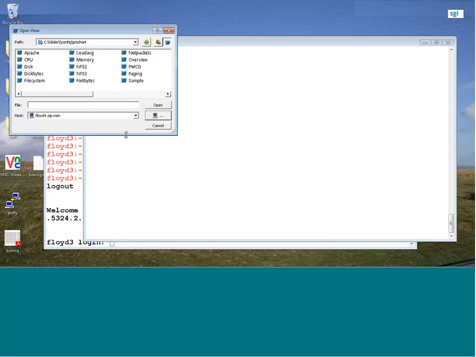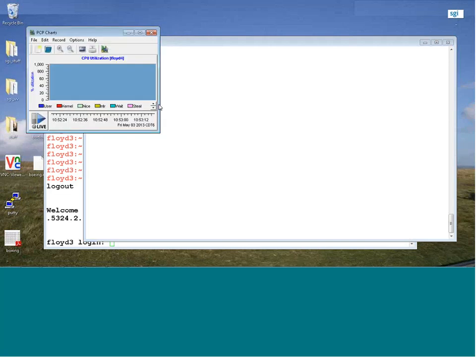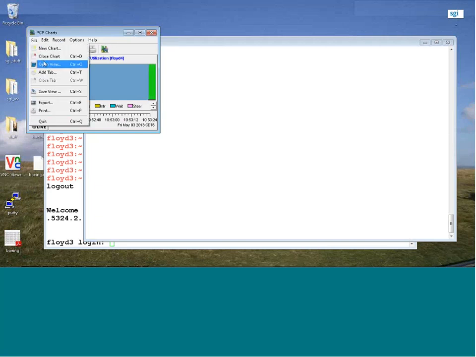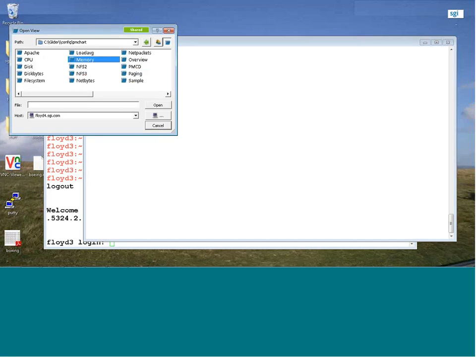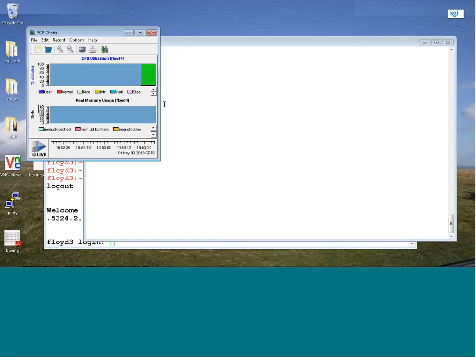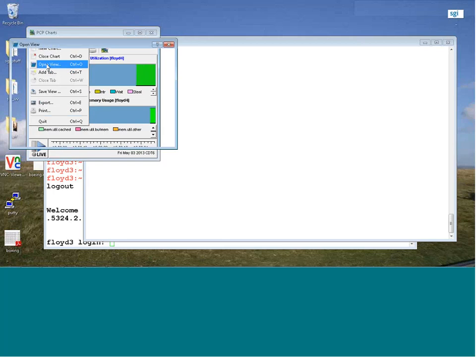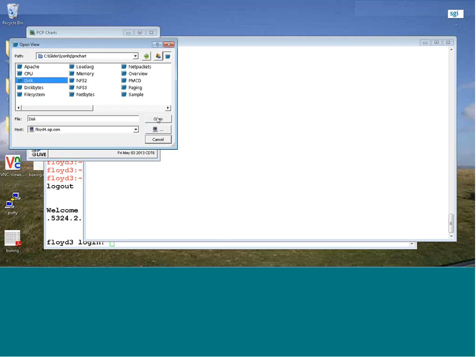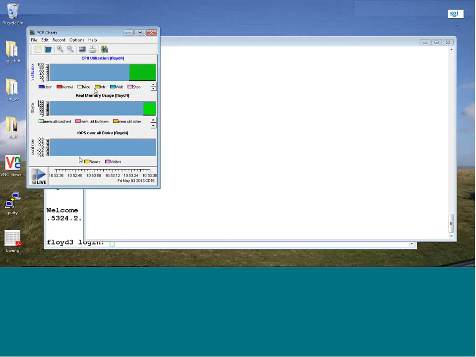And again, it has to have a PMCD running, and I have to be able to get through firewalls and get to the socket that PMCD is on. The socket, I think, was like 1234 for a socket number. I'm just going to select CPU here and click Open. Now I'm looking at the CPU utilization. Let me File, Open View for memory. Let me File, Open View for disk. And I'm good to go right here.